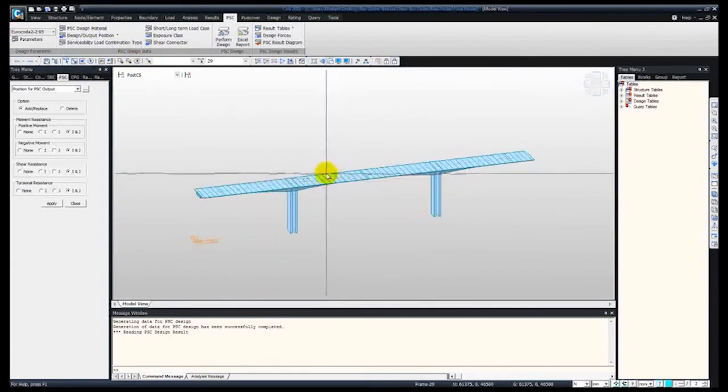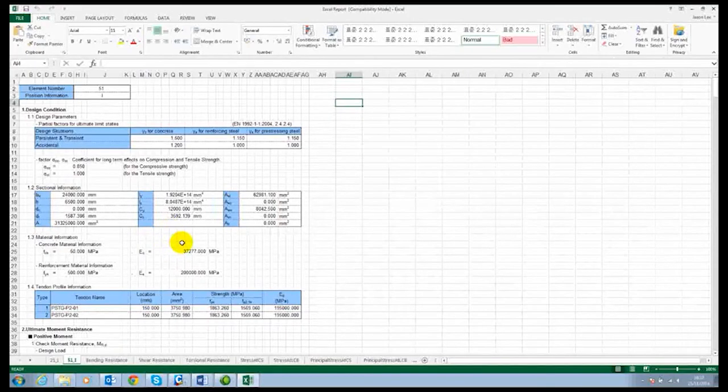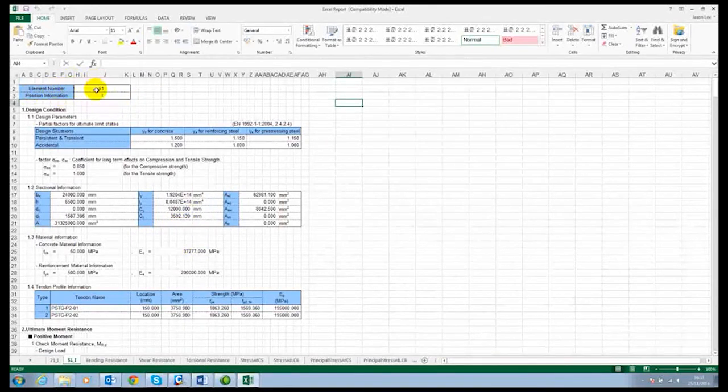We specify a section, and the software is going to generate an Excel report for this. Let me show you the Excel report. So this is the Excel report. This has been carried out for element number 51.